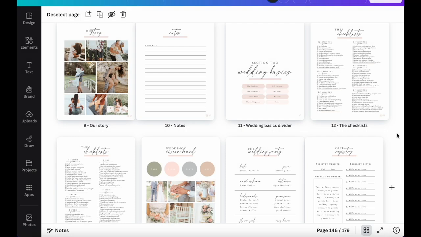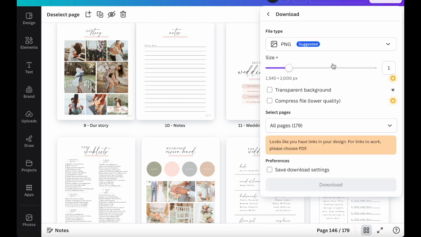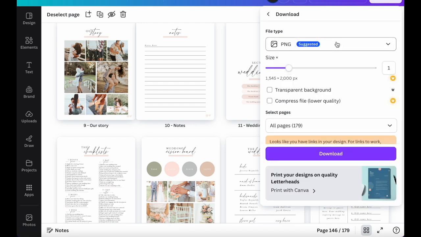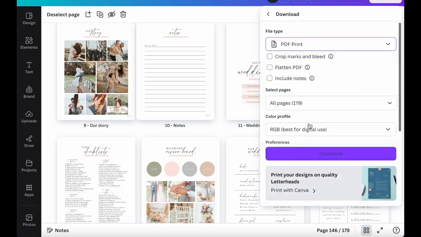To download your planner, you can go up to this button where it says share and click on that button. Then go down to where it says download and click that. And then select the file type that you'd like it to be saved as. And then click download, and it should download to your computer.